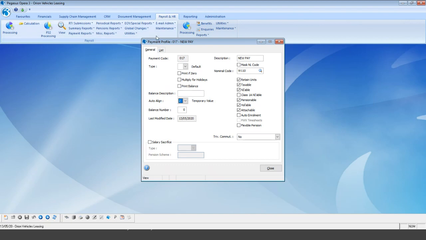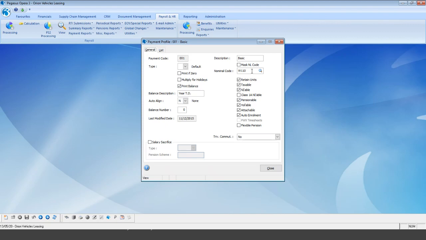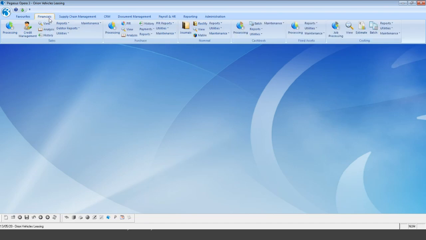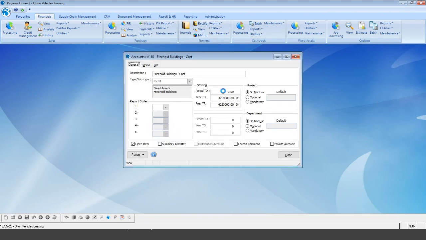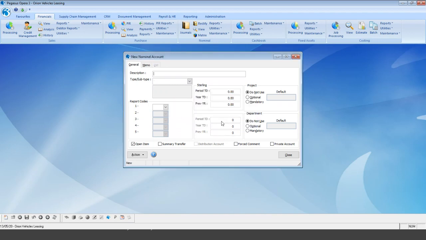However, at the moment, if we go back to my basic pay, we can see that the nominal code being applied is the same, 0110. If you do want to separate that and make sure it is going to its own nominal code, I would suggest creating a new nominal. A new nominal creation is done under Financials, Nominal, Maintenance and Accounts. Again, it's the create new icon or Control and N on your keyboard to create a new account. I'm going to call this 0111 and I'm not going to set a cost center, but that may differ for your own settings.